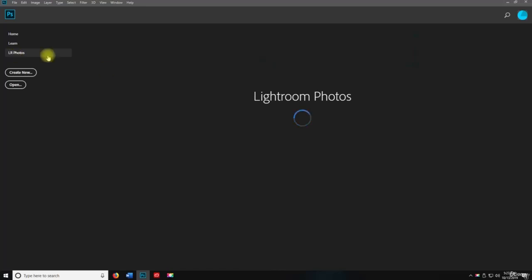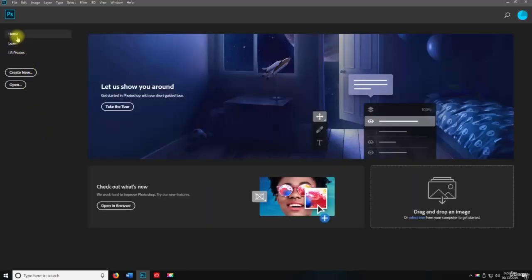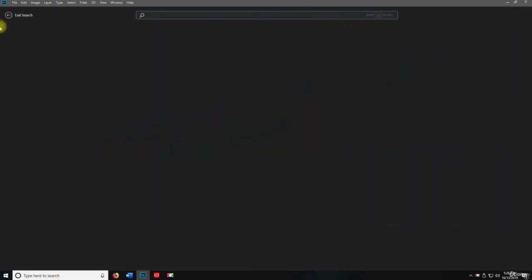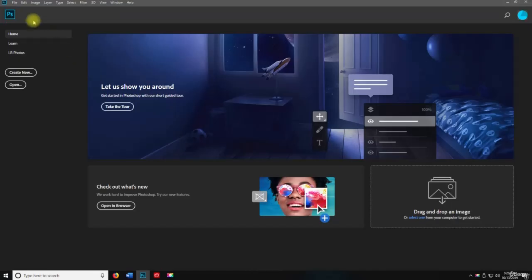They do have Lightroom photos as well. I don't have any in here, but if you had them in here, you could pull them out and then work from there. So I just want to show you the welcome screen just so you understand what it is. And then right here you have the search bar, so you can search, and then you have a link to your account. Okay. So in this video, like I said, we're going to be talking about the File menu.